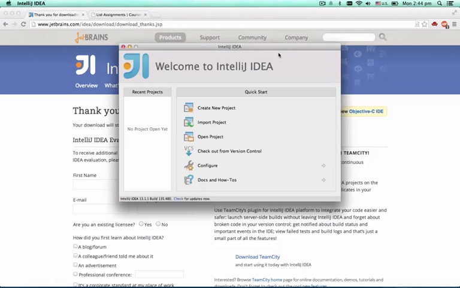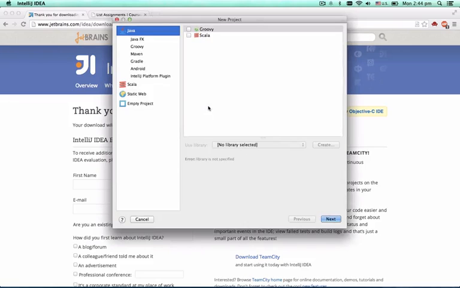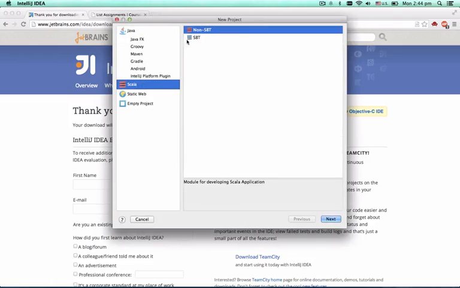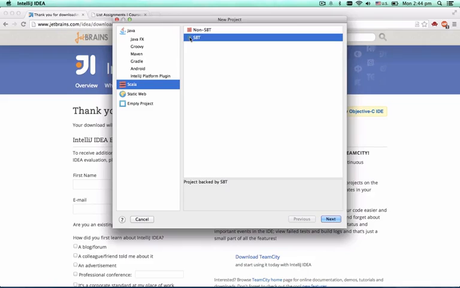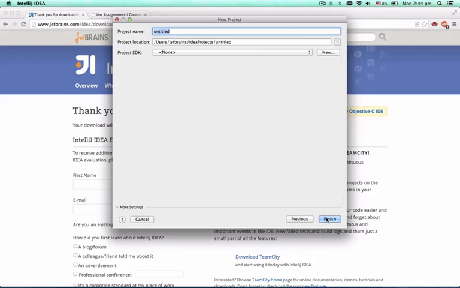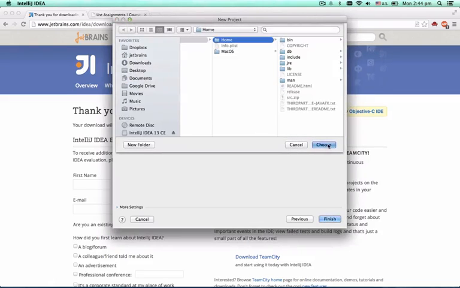Now let's see how to create a simple Scala application and run it using IntelliJ IDEA. Choose the Create New Project menu and select Scala project type. Since we're going to use SBT as the build tool, choose the SBT option. Notice that when you create a Scala project, you have to choose a project SDK. If you have no Java SDK configured, click the New button and choose the home directory of your Java SDK.